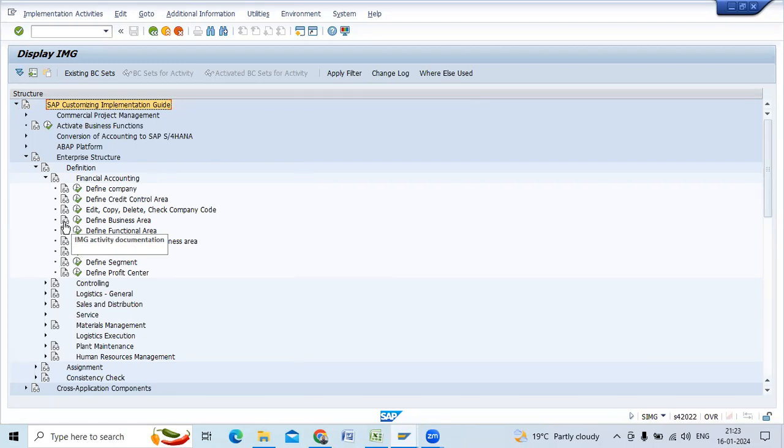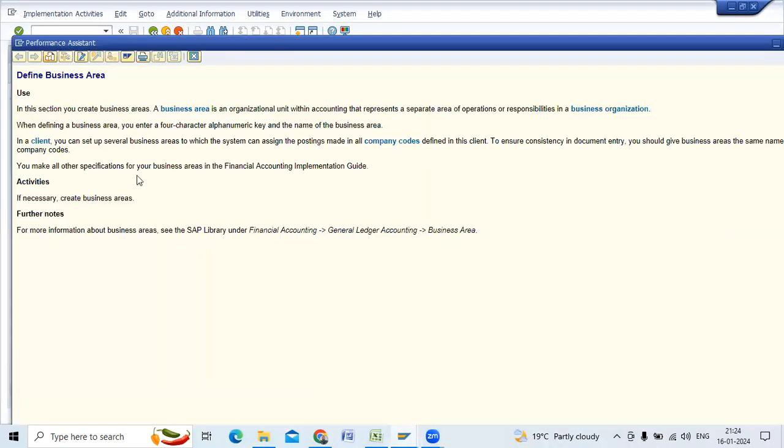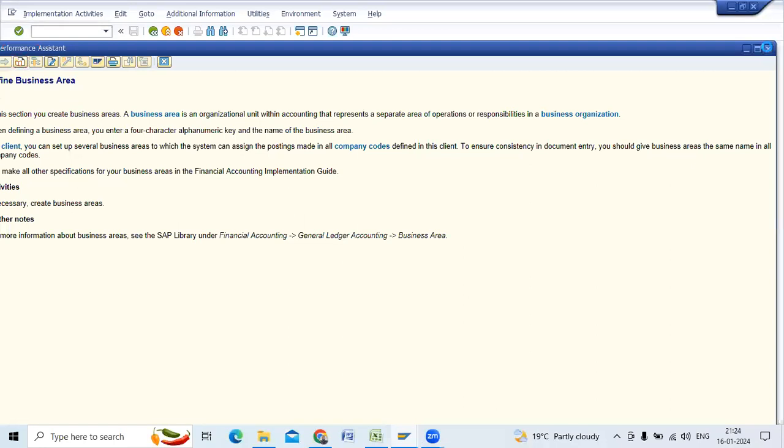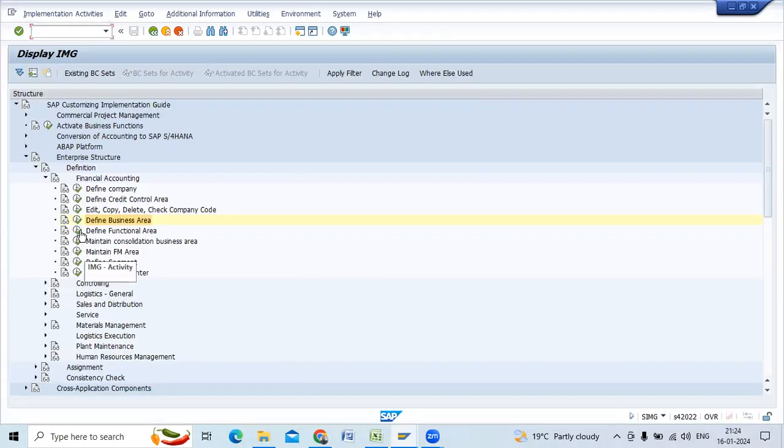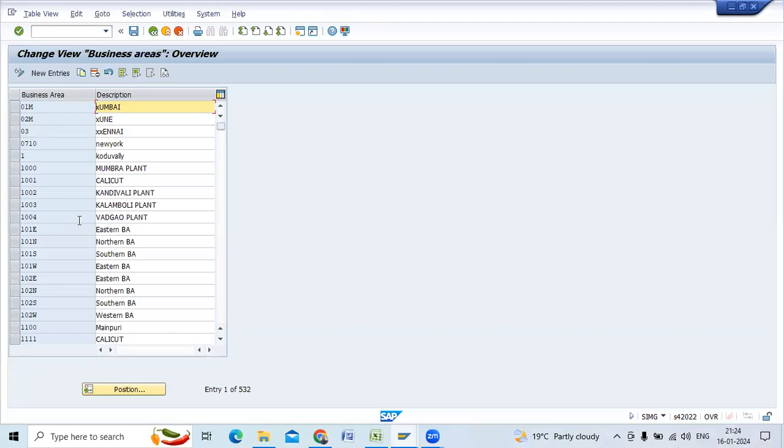If you want to read what SAP has explained about what a business area is, you can click on this document and go through all those things. Each and everything you will get in this information. While creating a business area, click on the IMG activity, the clock sign or execute symbol, and just execute it. Then this screen will come.